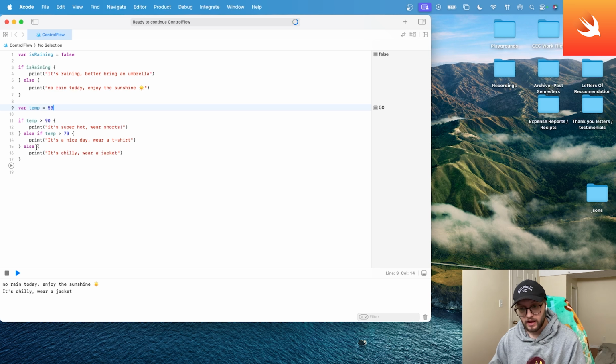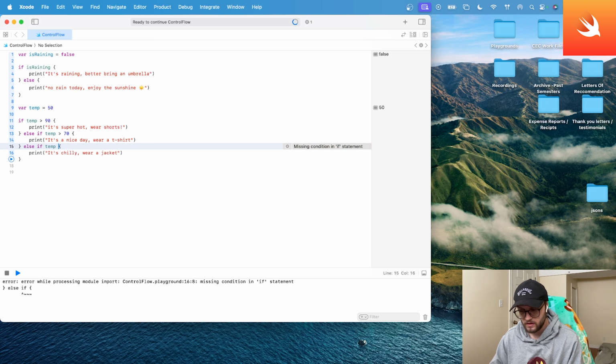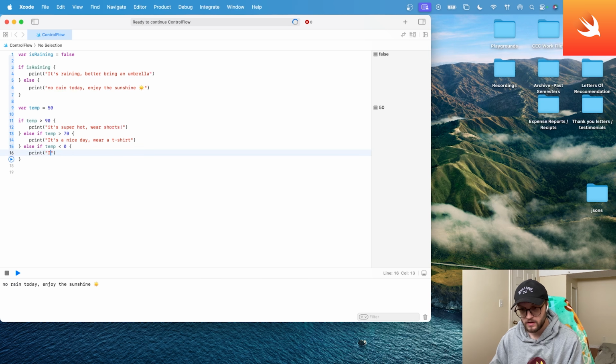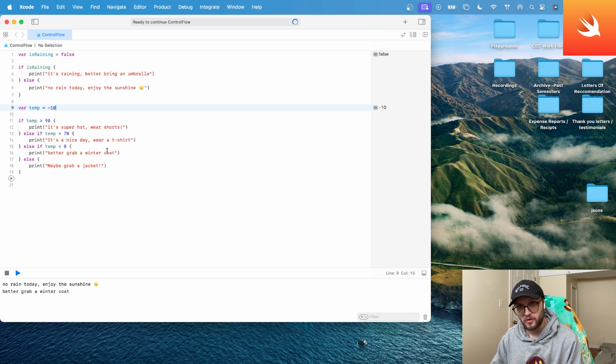You can include as many else if statements as you want. So if we wanted to also say else if temp is lower than 0, then maybe we say better grab a winter coat, and then we could have that last else statement here, and we'll say what we had before, maybe grab a jacket. So if the temperature is -10, you might want to grab that winter coat.